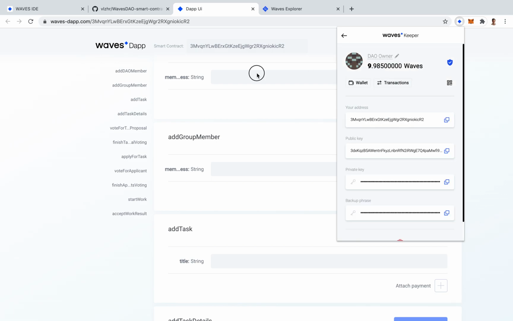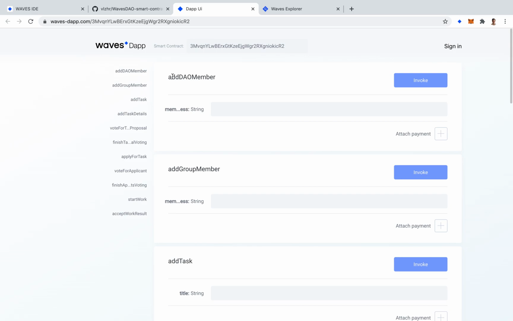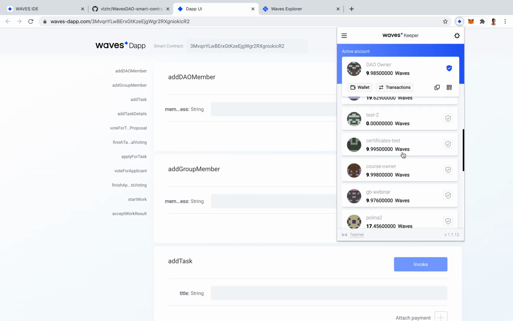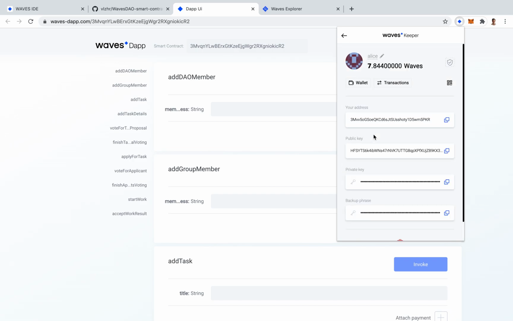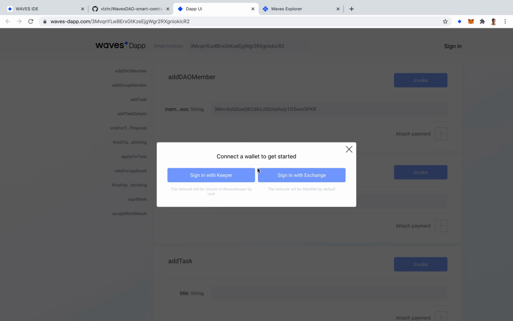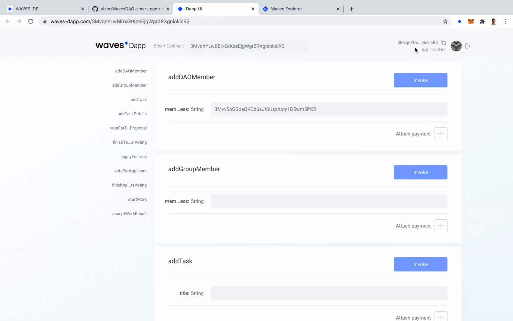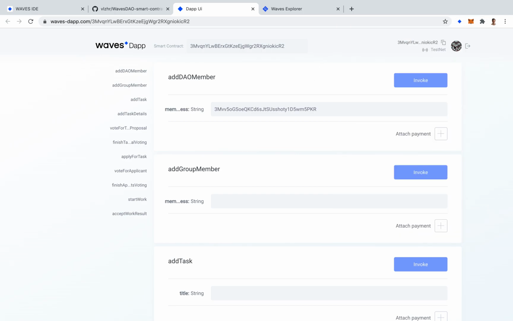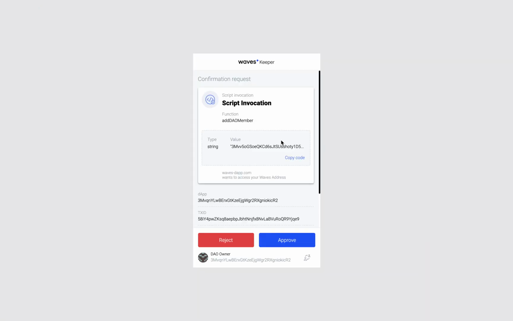Here is the DAO owner and he needs to add a DAO member. Let's do it. I have an account of Alice, here she is. She will be a DAO member. Let's go. I just sign in using the DAO owner account. Yep, this one. This is the DAO owner. He invokes a script to add Alice.